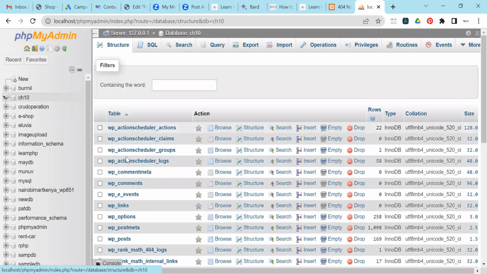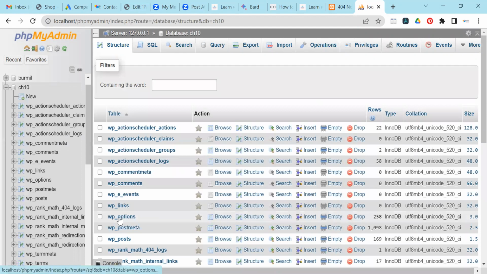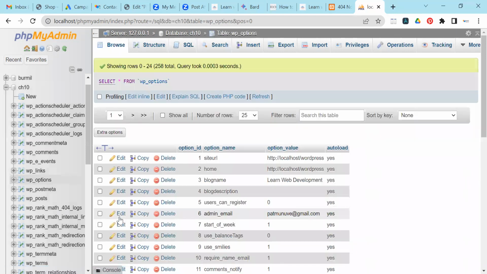I will see the name of the website I'm using here by clicking. You can see here WP options. You can write down WP options. This is where you change the name of your website, even if it is an online website or a local website like this one. You come to WP options.